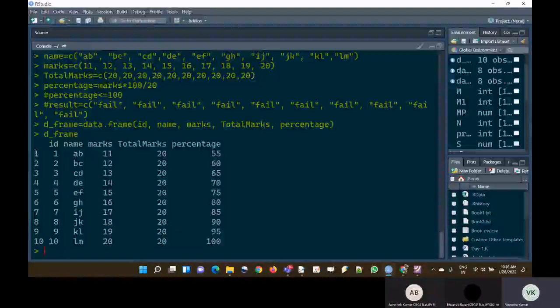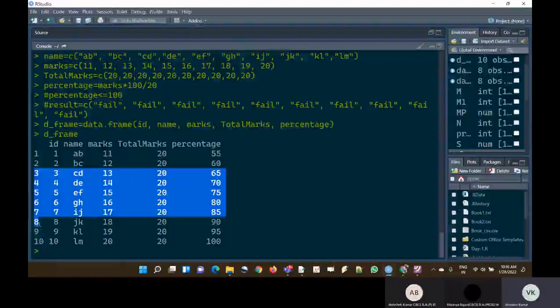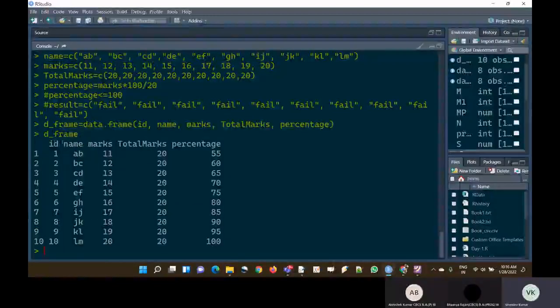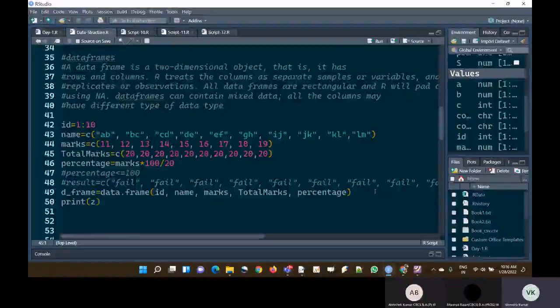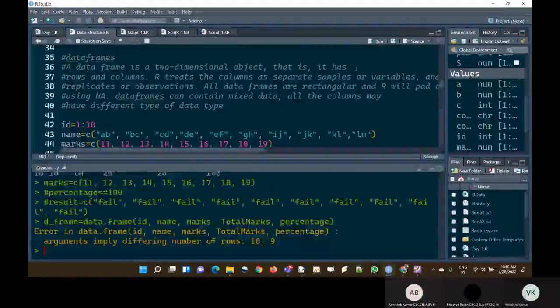This number is coming automatically on the left hand side. We have not given anything on the left hand side. This is the ID and name, total marks here, and percentage it is calculating. You are seeing everything here. Suppose something is missing, let me remove it, and then let me run it again.